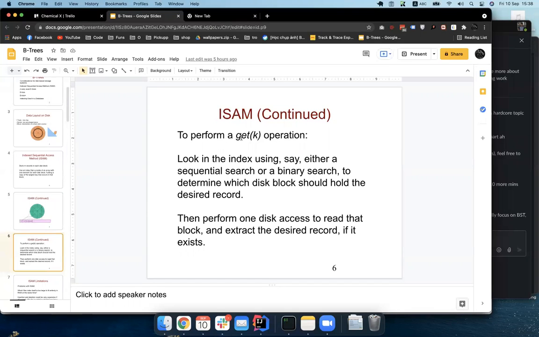Then to get the element by the key, we look in the index that we're using, and then we determine which block should hold the desired record. Then we perform a seek to read the block.